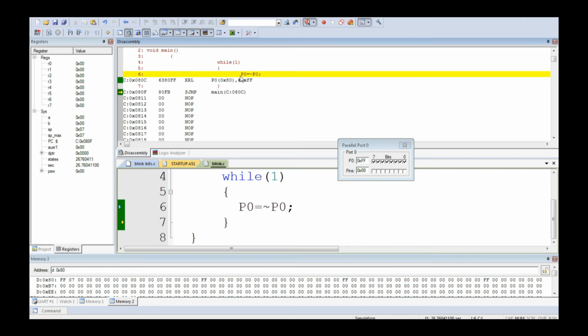From this we can understand more comfortably. Here you can see the highlighted instruction, that is the C program instruction, which is port 0 equal to one's complement of port 0. What do you understand from this? Port 0 equal to one's complement of port 0 is a C program. Its equivalent assembly language instruction in the 8051 microcontroller is XRL. What is XRL? XR logic.